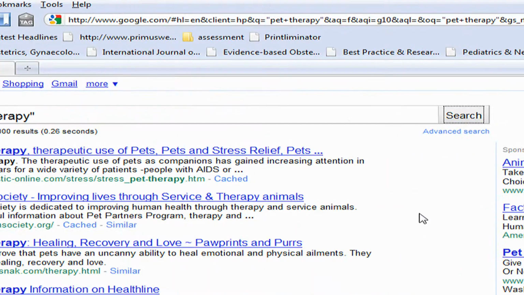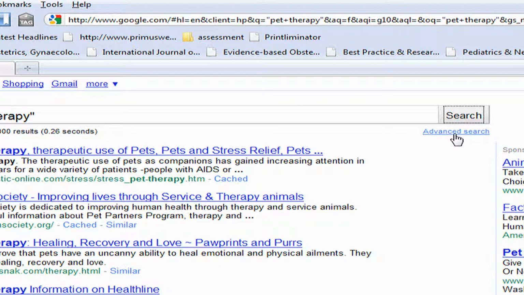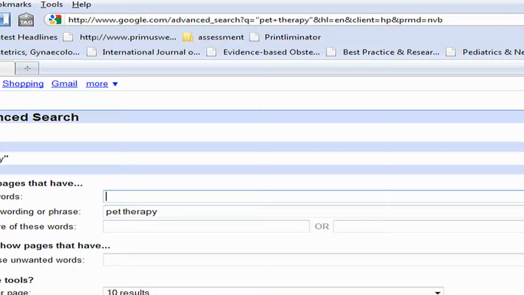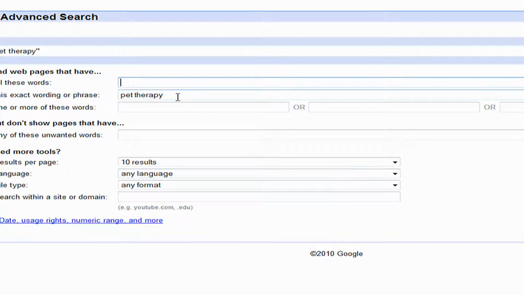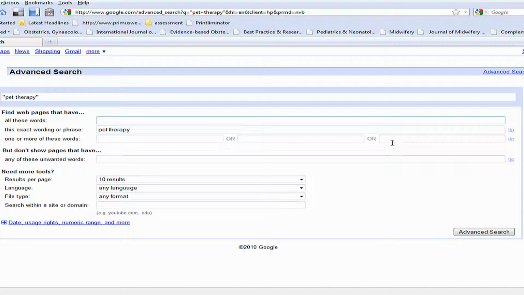Now, every search engine, just like our databases, has what's called an advanced search in some way. And the advanced search can be a really helpful tool to find exactly what you're looking for. We're going to click on the advanced search and you get a second window here. And it already remembers we meant pet therapy, but now we can add more words. We can take words away, or we can add other optional words or phrases.